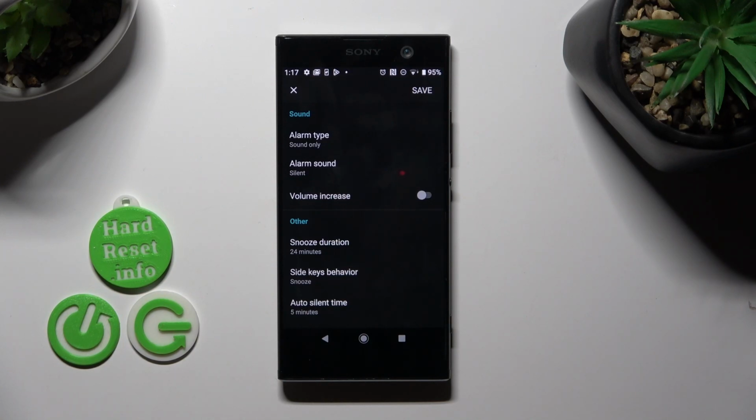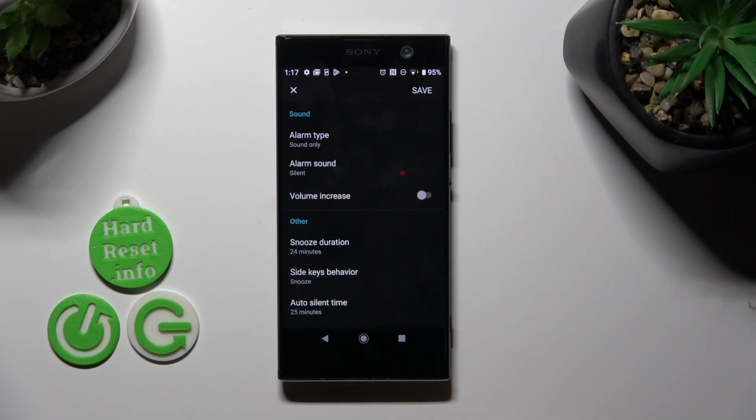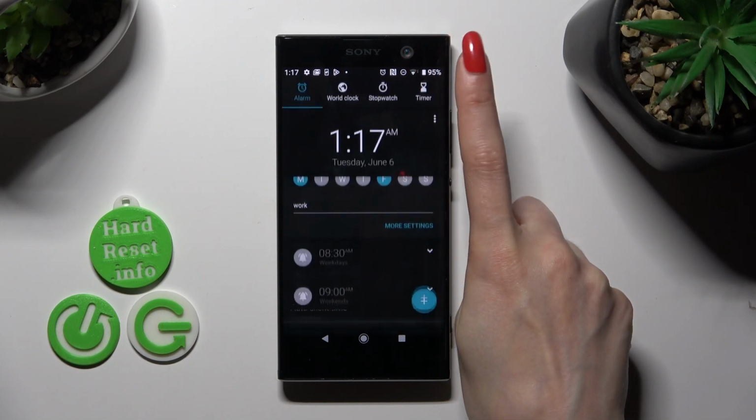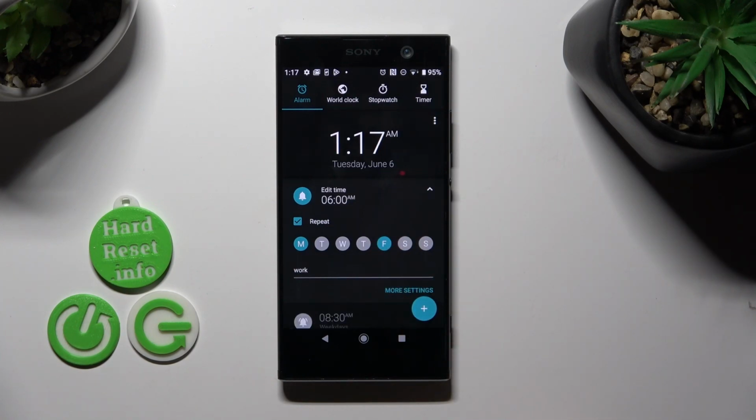Last but not least, tap on Auto Silence Time. Pick the best option for you and hit Save at the top right corner. So when I do that, as you can see, my alarm was successfully created.